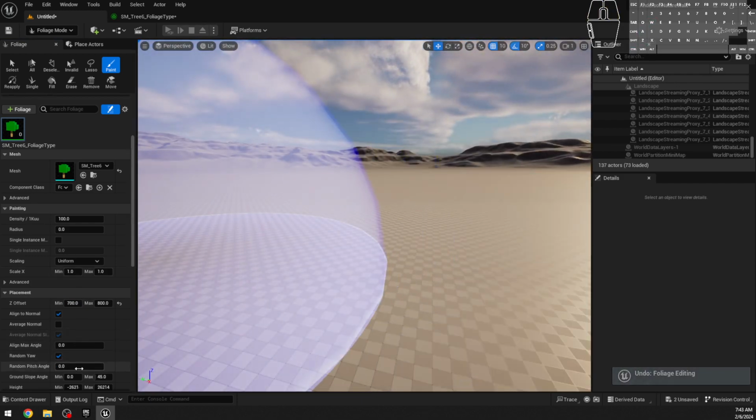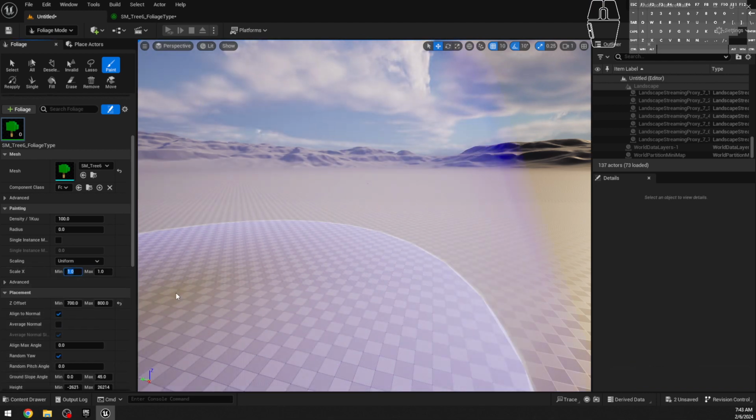You know, other settings, I know I mentioned I could start playing around with the scale. I could have some of the trees be a little bit smaller, a little bit larger. I know we'll go like 0.5 to 1.5.